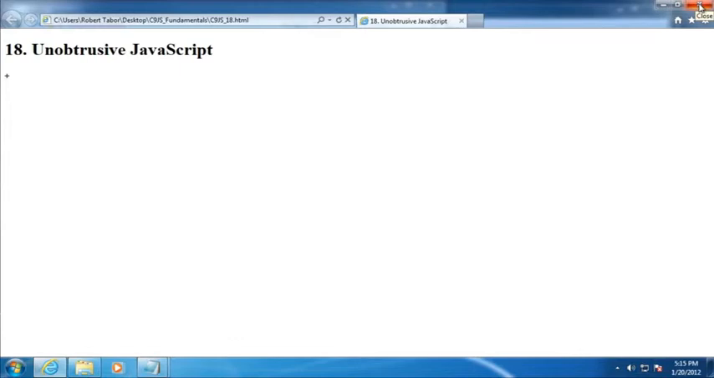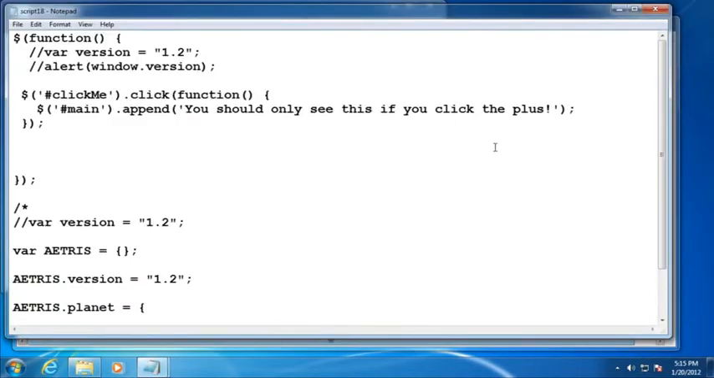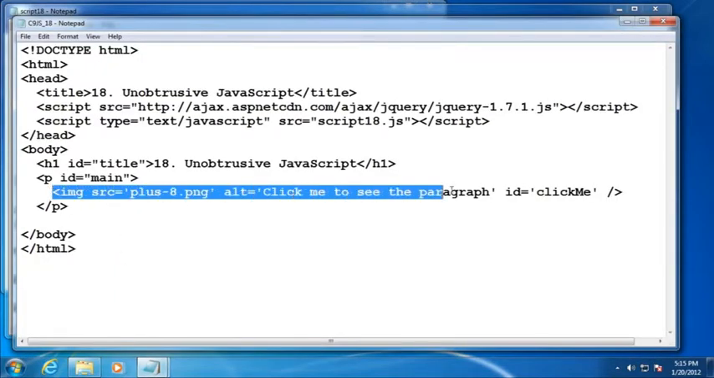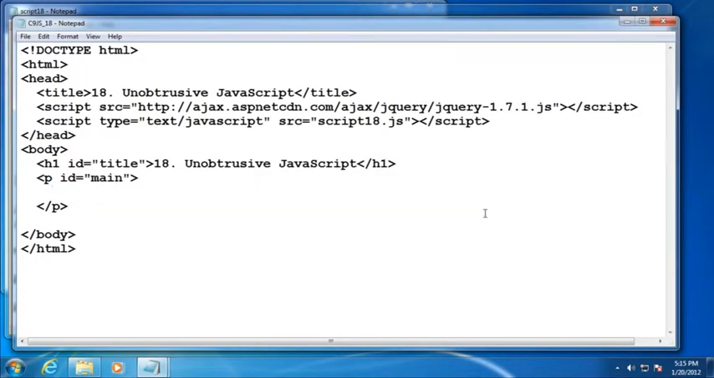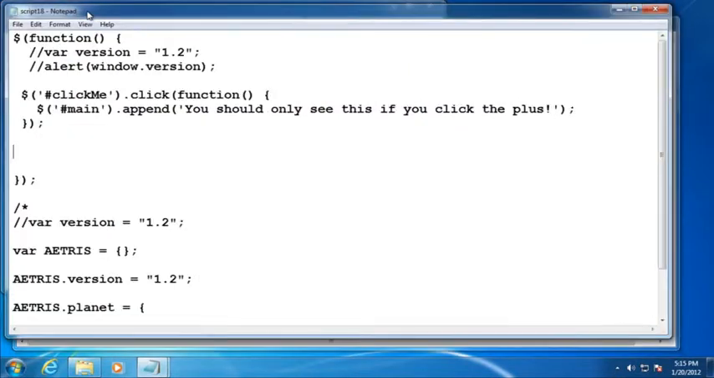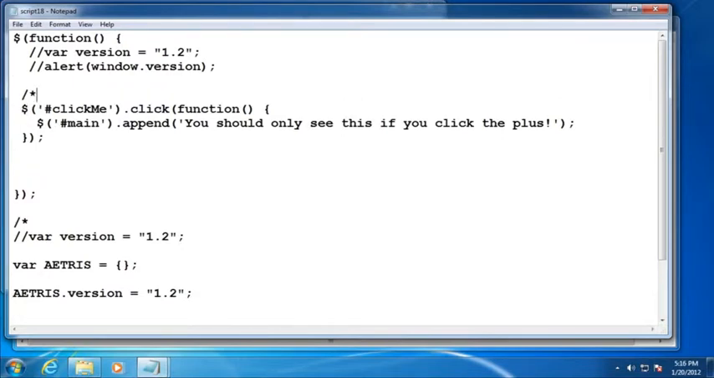So ideally what we're going to do instead is to take the opposite approach. Instead of displaying the plus in the page, let's rip that out of the page, and then we're going to create the message. You should see this whether JavaScript is on or off. Let's save that. Let's go back to our script, and let's comment this out.